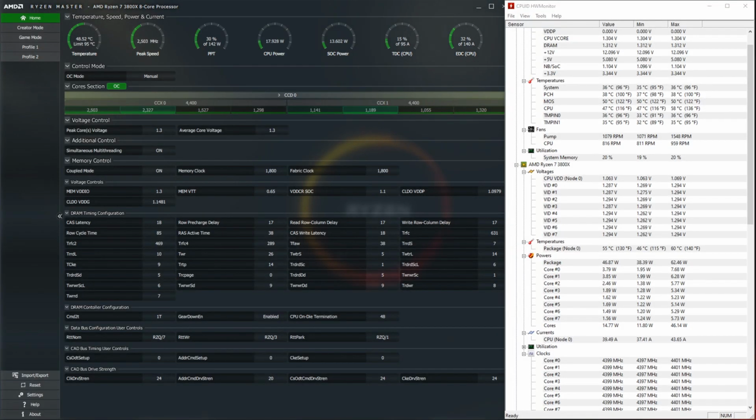So let's start the overclock. To the left we have Ryzen Master. It's AMD-provided software to allow you to overclock outside of your BIOS, so directly in Windows. And to the right we have Hardware Monitor. It shows you things like temperatures, voltages, power consumption, and clock speed. We will be using these two programs to see what's going on in the system and how we can tweak it to have better performance.